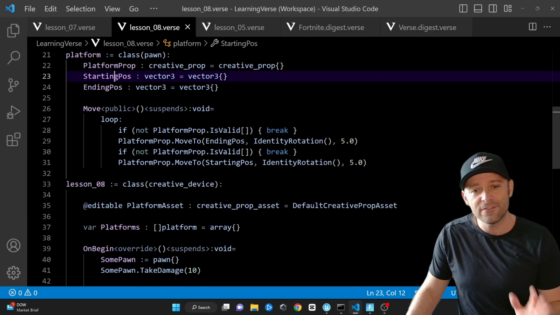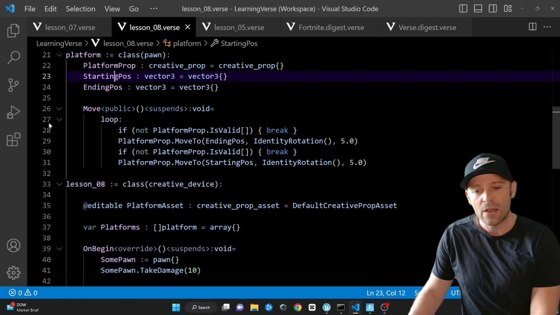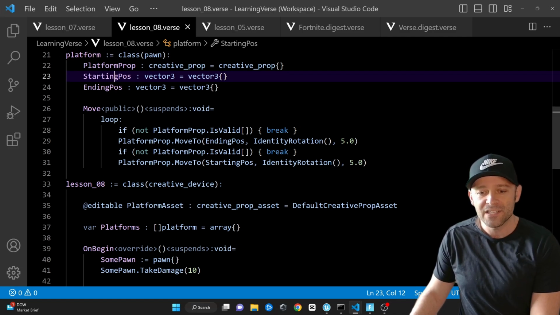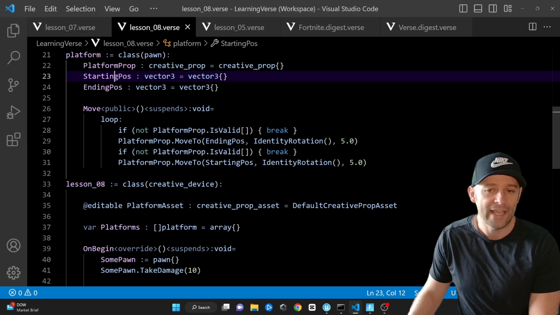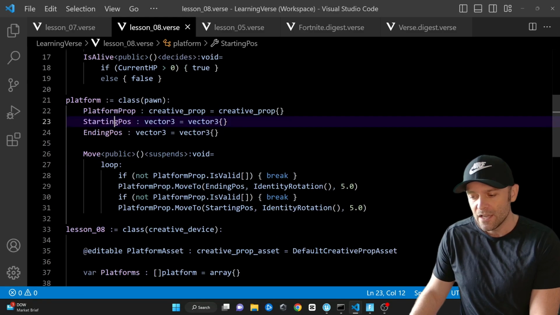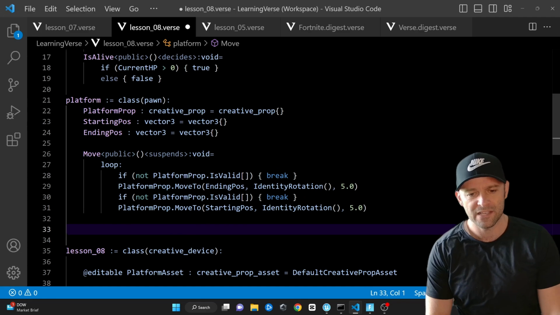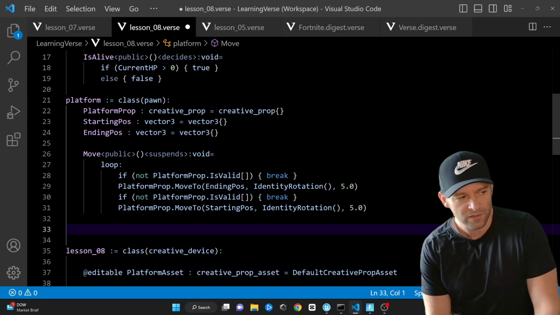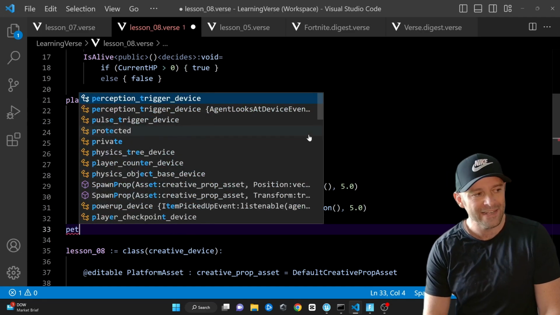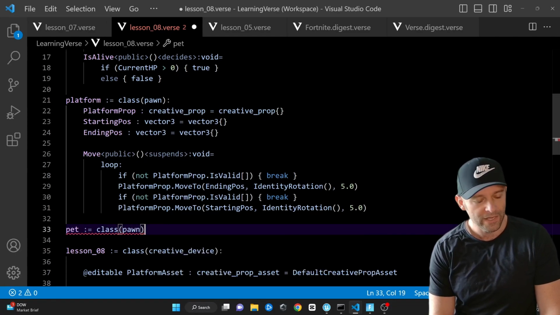Now, we haven't even fully demonstrated the power of these classes just yet. Imagine that I want to create another class that's of type pawn. I want it to be able to take damage and heal and things like that, but I don't want it to be a platform that moves around. That doesn't make sense for this feature. So let's create a new class called pet, which inherits from pawn, okay?